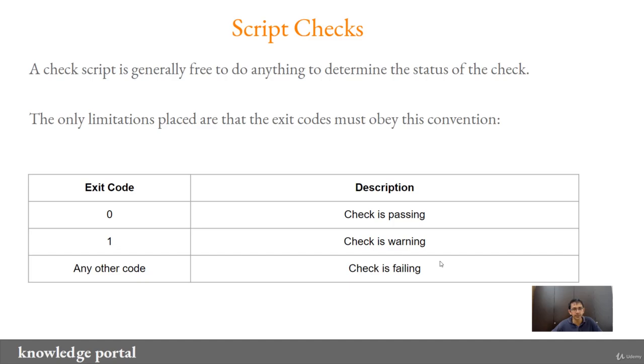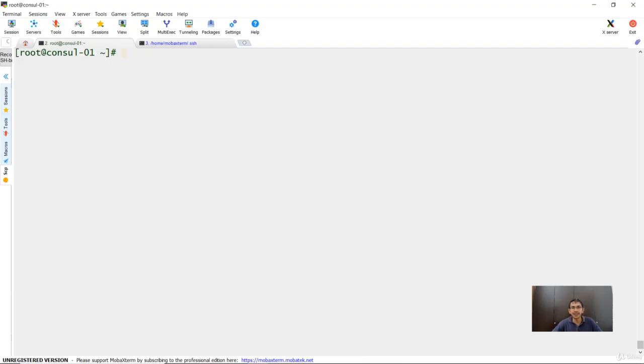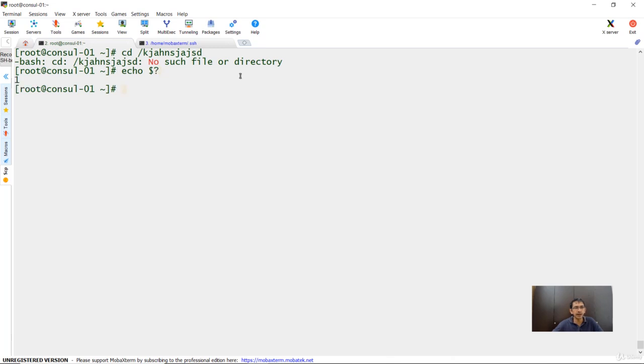So let me in fact show you this. Currently I'm connected to a Linux box. As a first step, let's go to a directory which does not exist. I'll put in some random name, and the output states no such file or directory. Now let's look at the exit status of this command. The exit status is 1, that is, it was not successful.